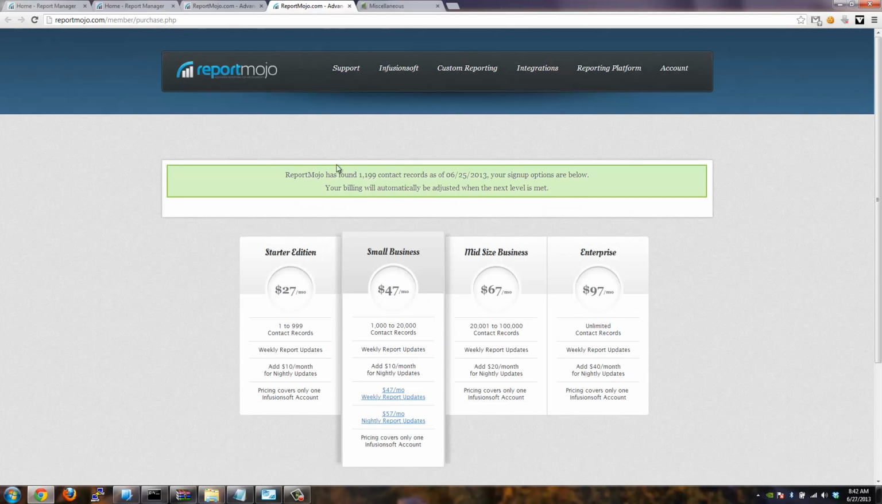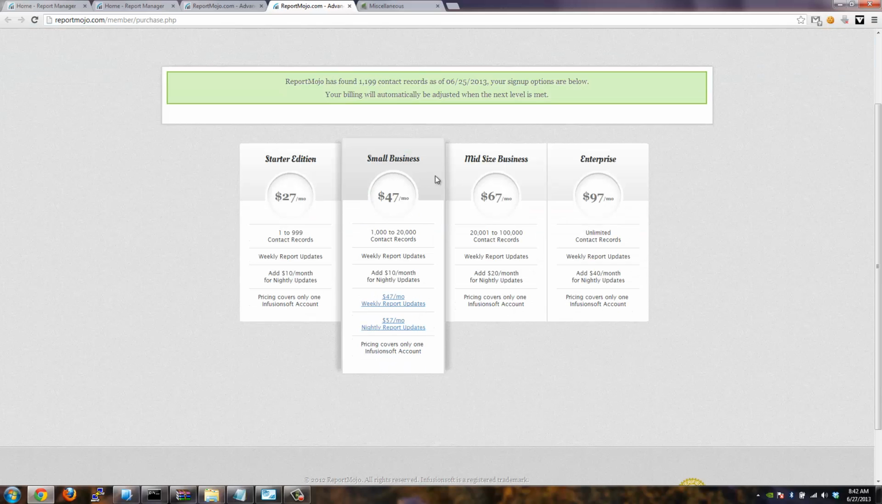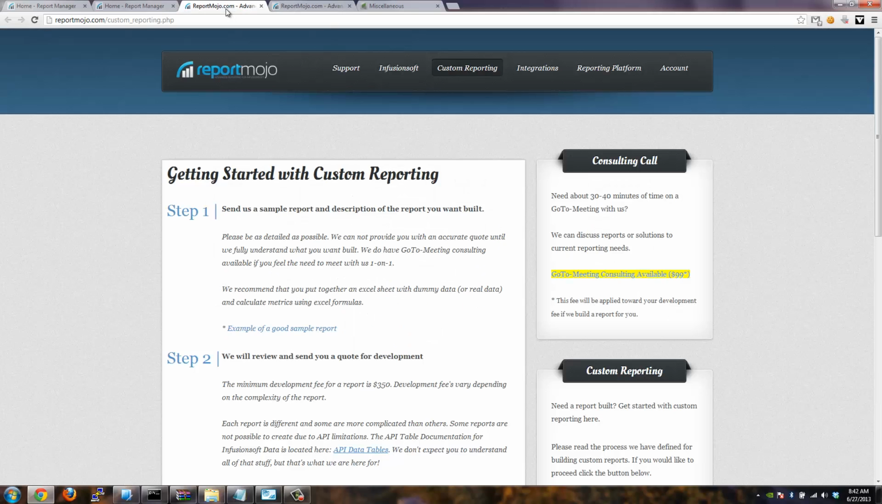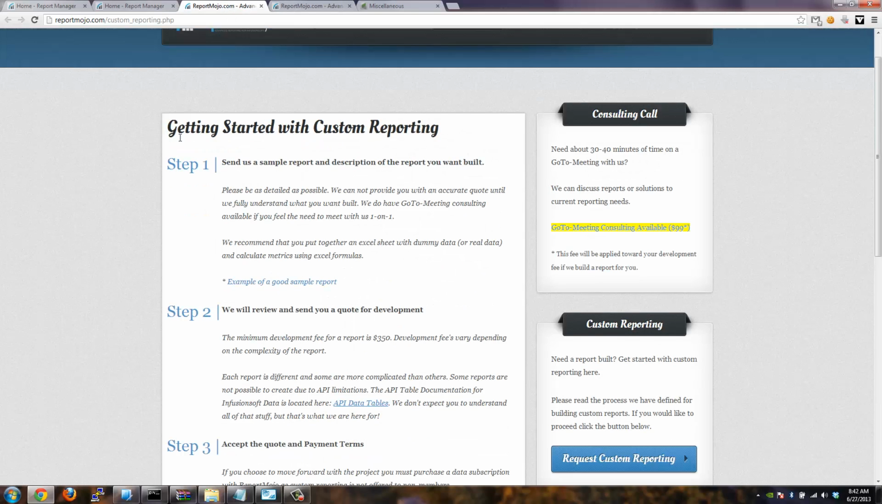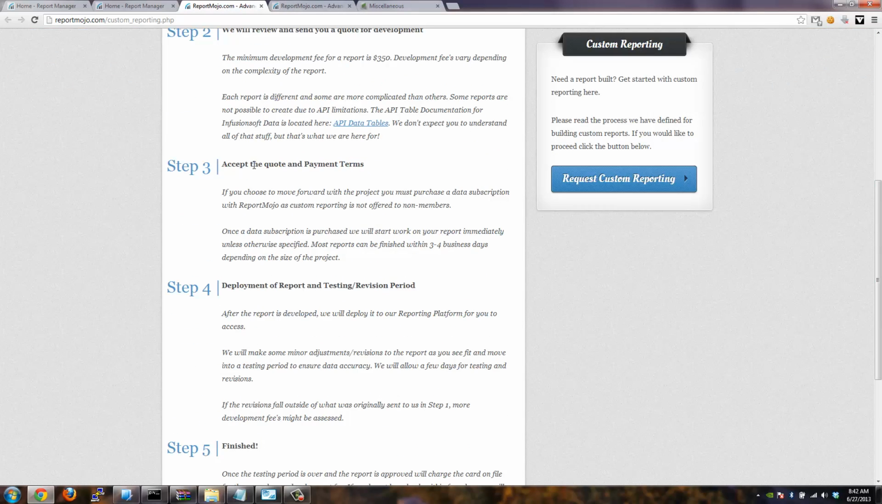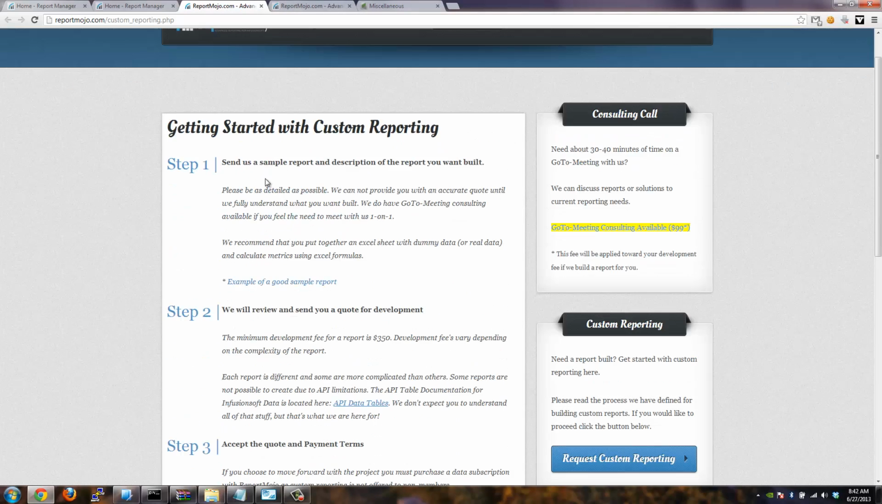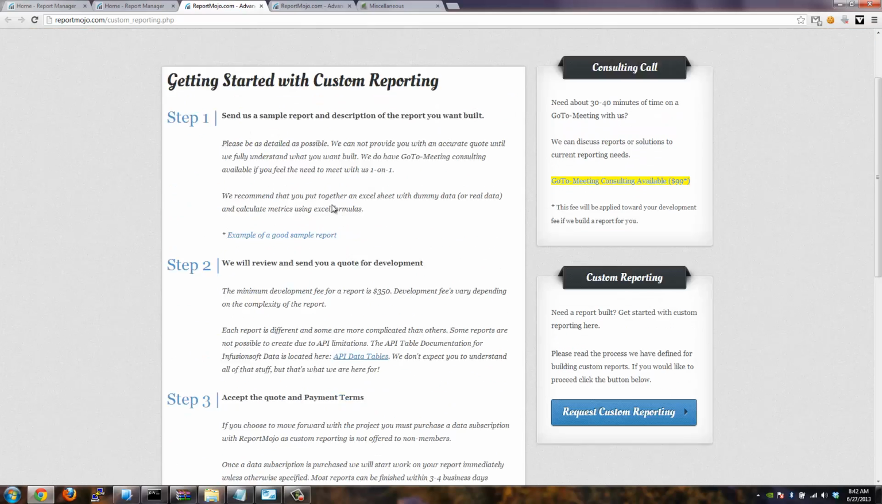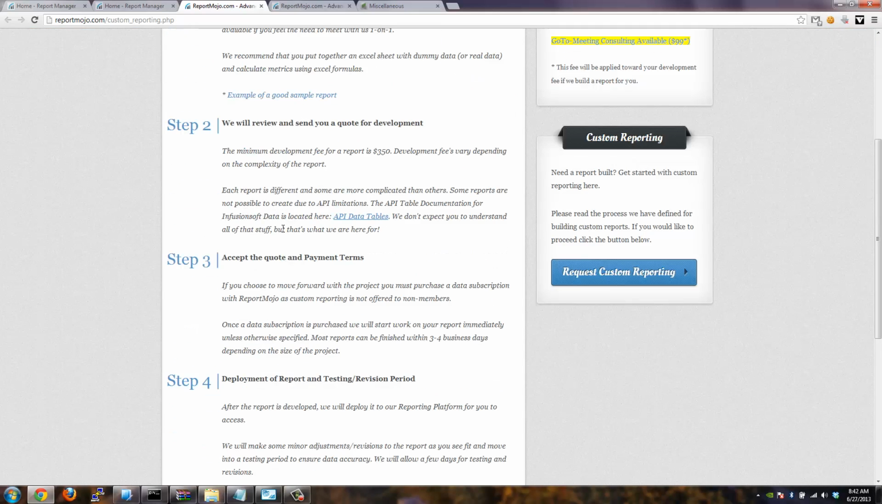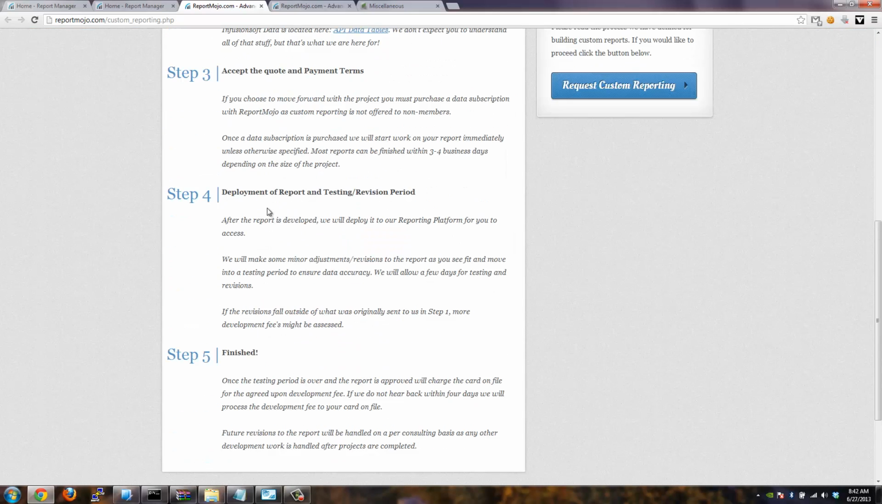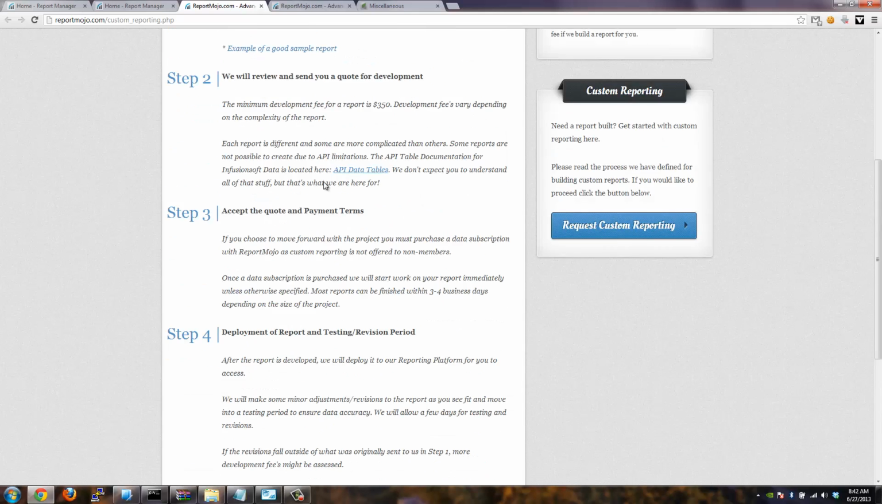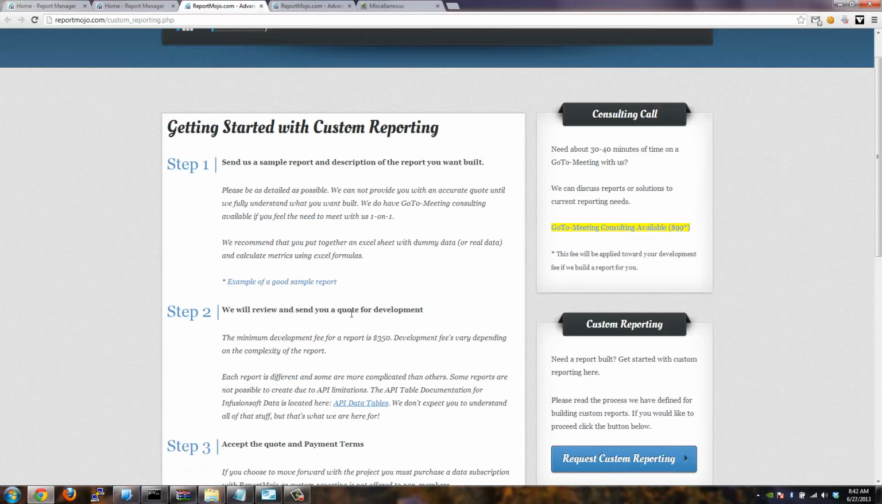If you find some of the reports we have helpful, but you really need custom reporting, we do have a custom reporting page that describes our reporting process on how we work with you to develop a report. We send you a quote, you accept the quote, we develop it, and then we collect payment. So this is our process on what we do, and we do ask for a good sample report.